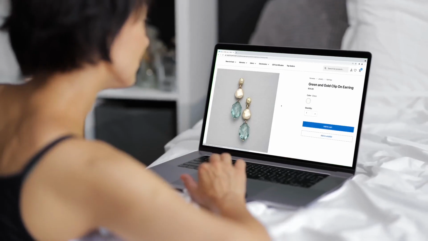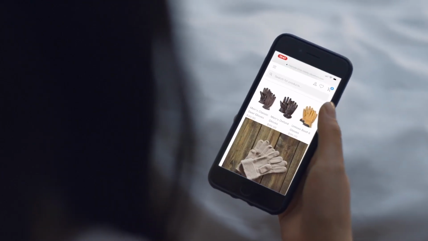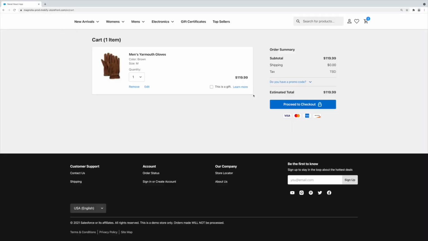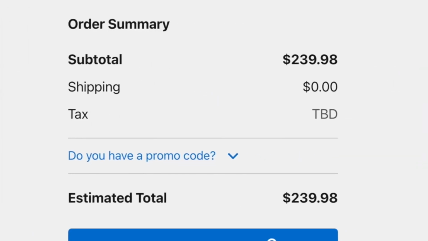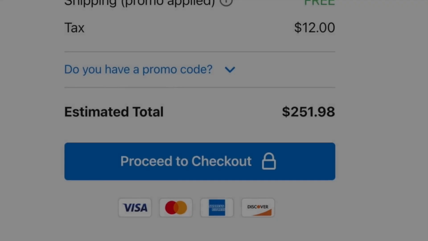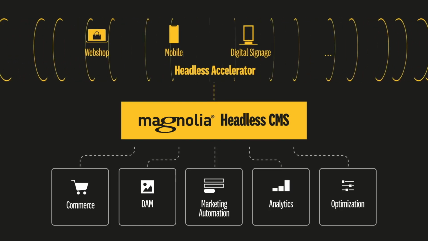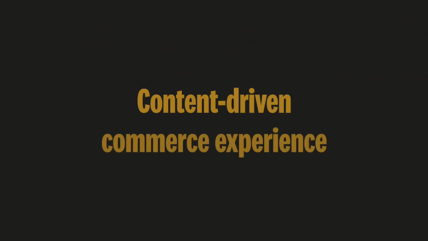Most e-commerce systems excel at managing product data and capturing transactions, but were not designed to handle today's demand for dynamic, highly personalized customer experiences. With its best-in-class Headless CMS, third-party connector packs, and the spearheading Headless Accelerator, Magnolia sets a new standard for creating a modern, content-driven commerce experience.